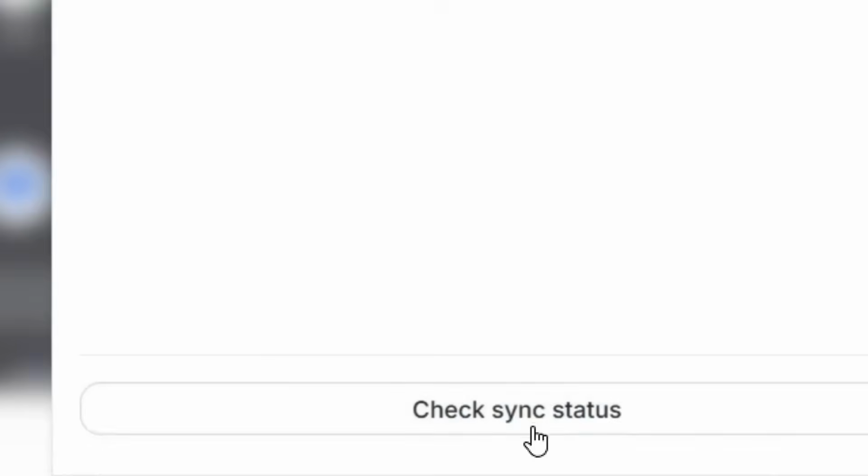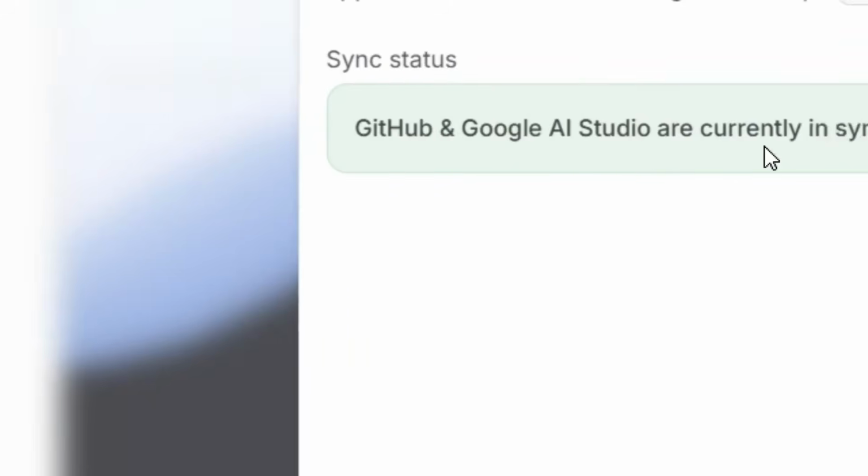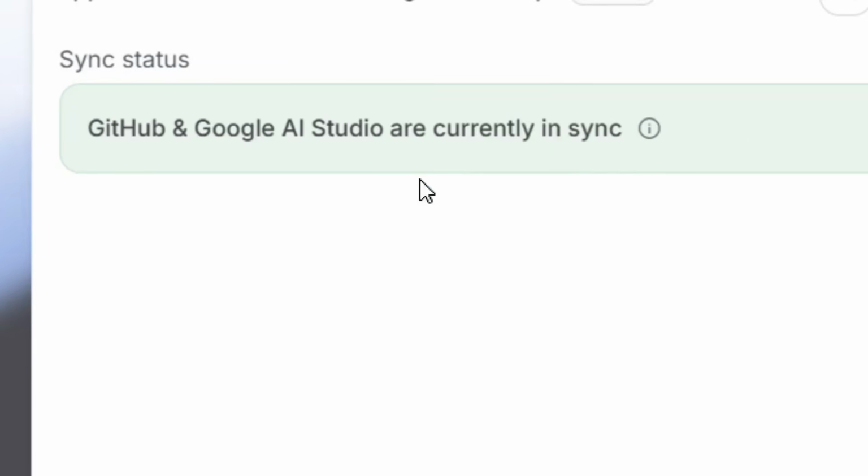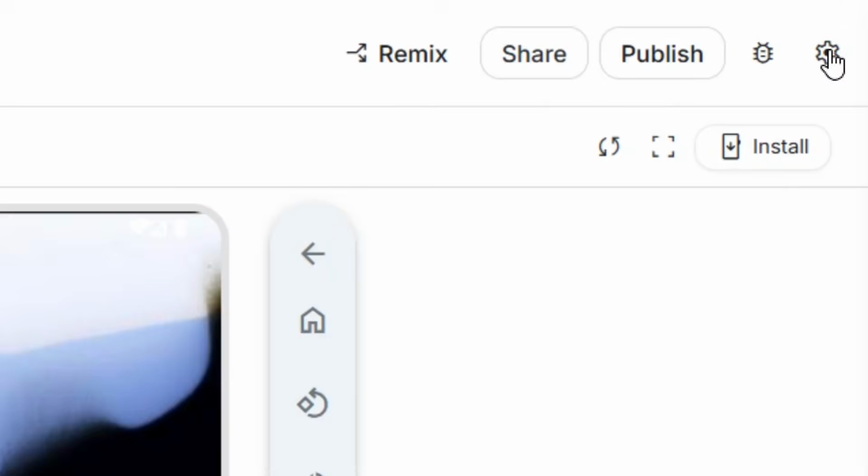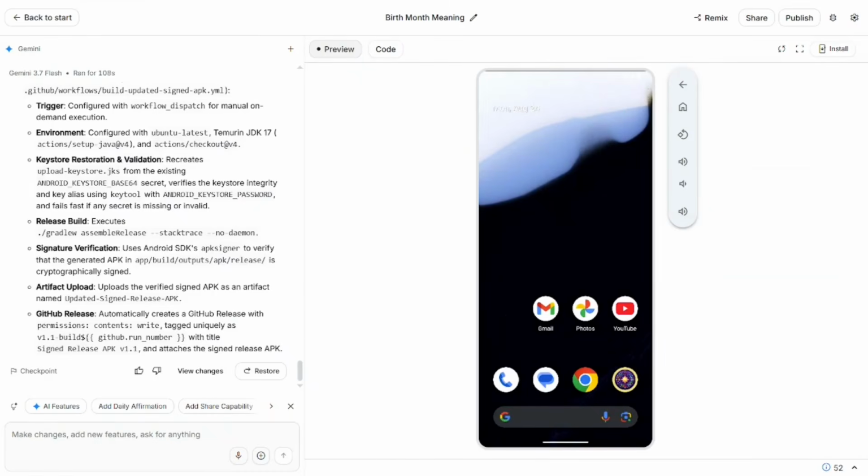So the next thing you have to do is simply click on check sync status. Okay, so when you click on it, it's going to show just like this. I successfully synced it to GitHub, and that is good. So all that you have to do is simply click on the close, and then go back to GitHub, or go to GitHub.